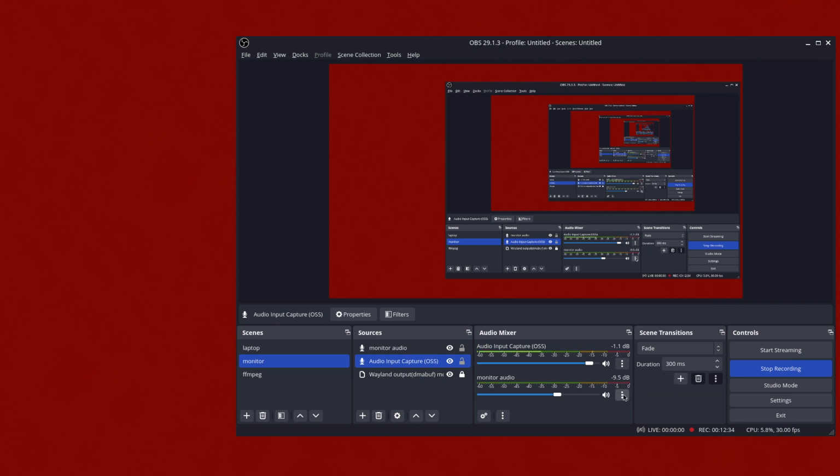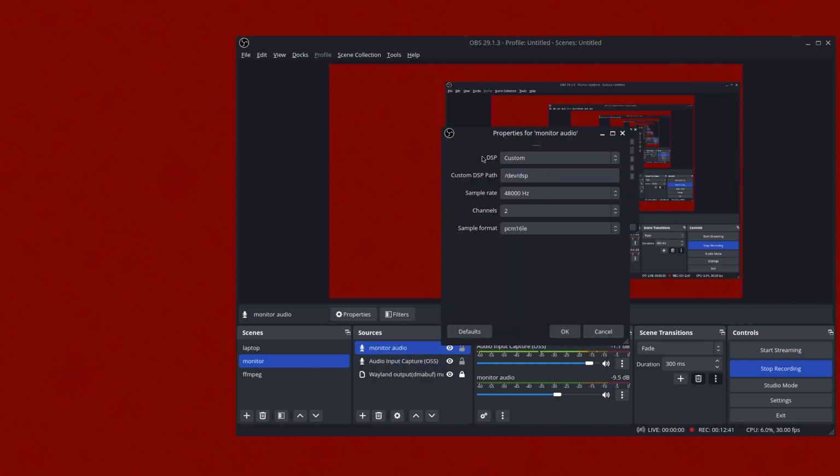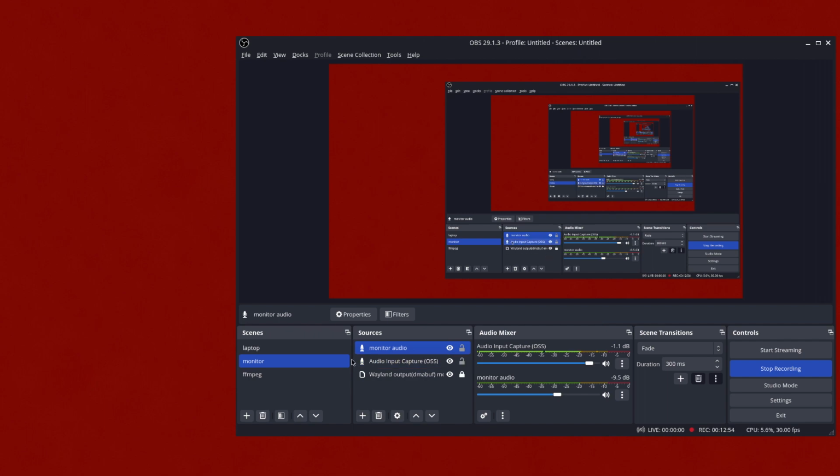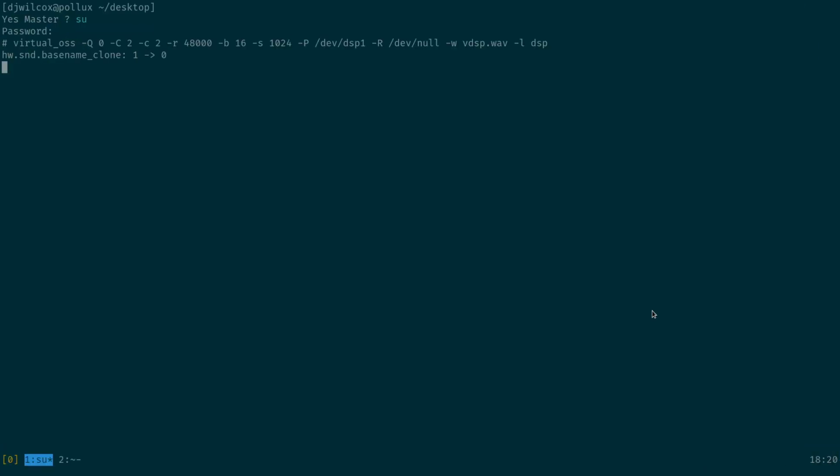And then with the monitor audio, that's another OSS audio input capture. But we set the DSP to custom and the DSP path to dev DSP. And what you need to do is make sure that you actually have this enabled and running before you start OBS Studio. So you can see here, virtual OSS command here, and you replace this DSP device with your default device. So if it's DSP 2 or 3, where the audio is coming out of, basically you change that.